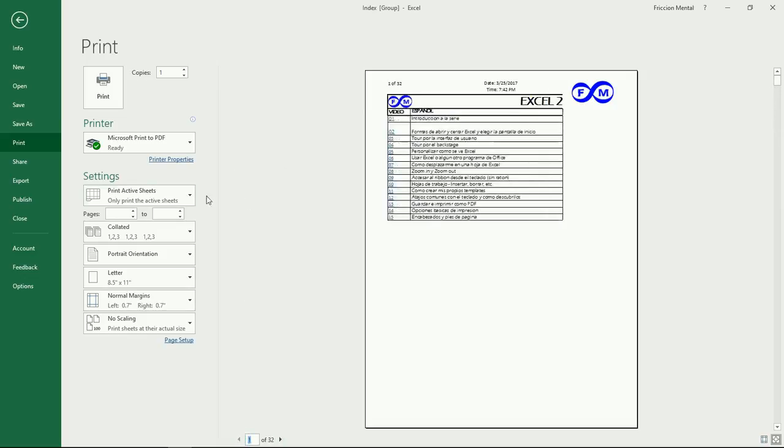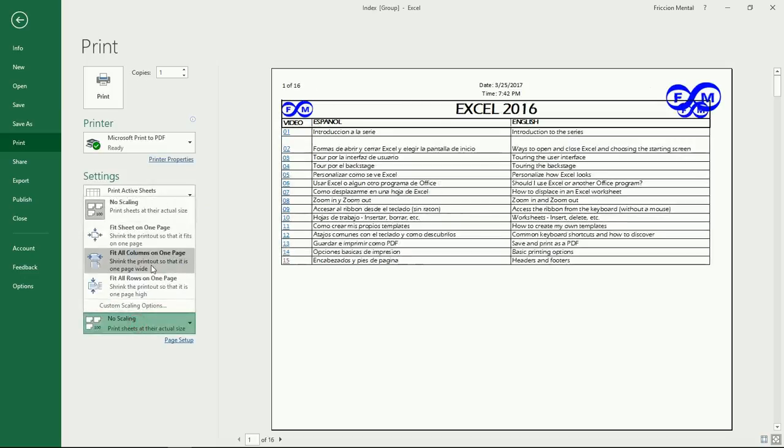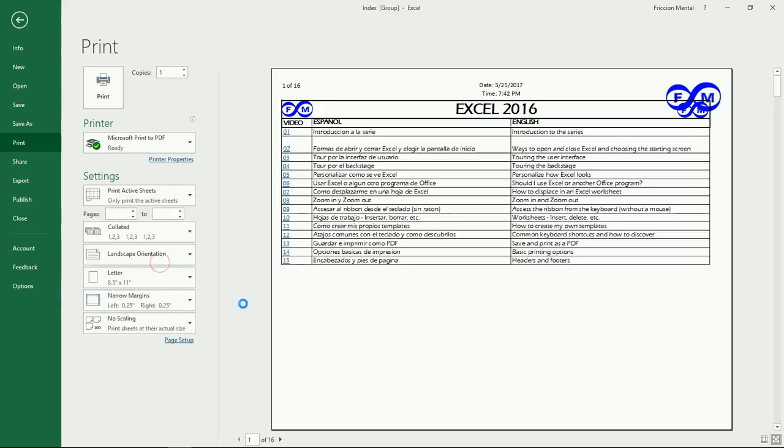Just to finish it and make it look a little bit nicer, now let's make this horizontal. Give it a narrow margin. And let's scale it so that all the columns fit on one sheet of paper. So there it is, much better. Well, obviously here these are overlapping.